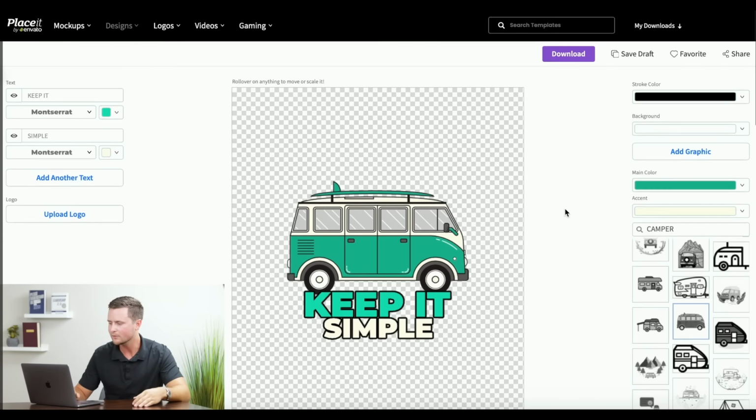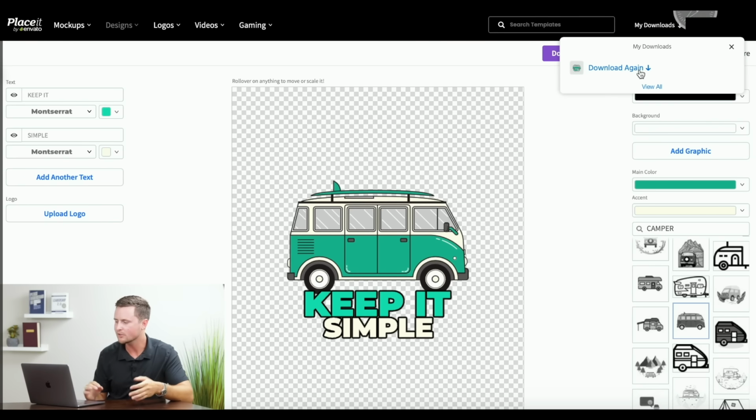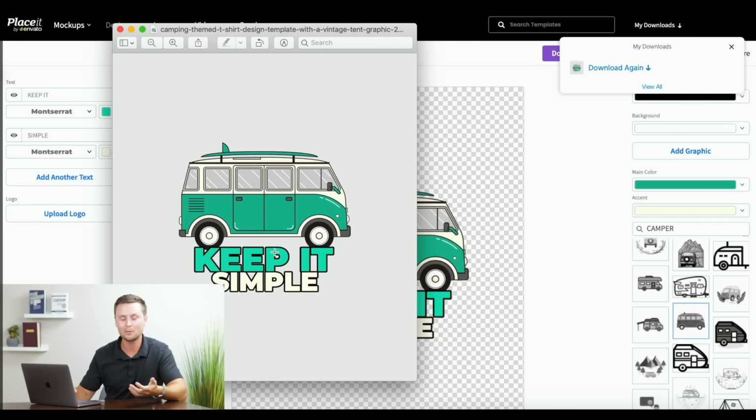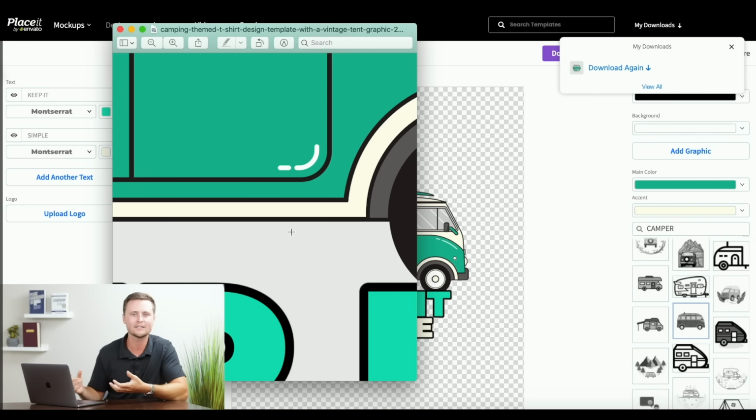The next step, all we have to do is click download. Just a second here, it's going to process our download, and then in a second, it'll be ready for us to download straight to our computer. So just like that, our download is ready. I can click to open it. And just like that, we have ourselves a high quality t-shirt design. As you see when you zoom in, the quality on this is awesome.